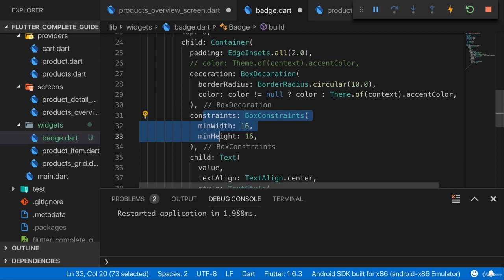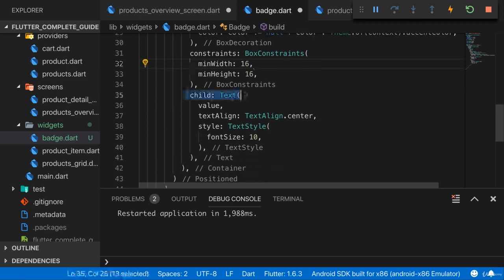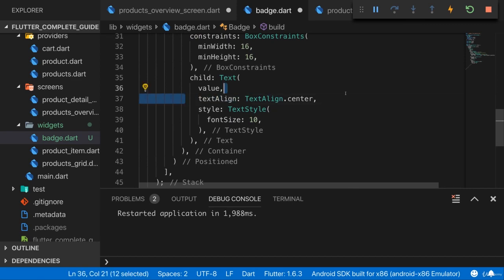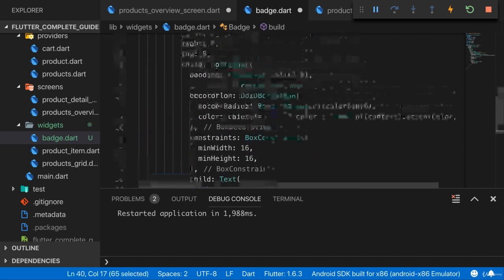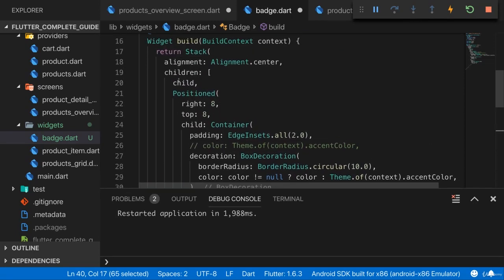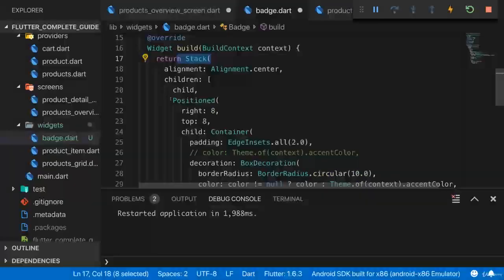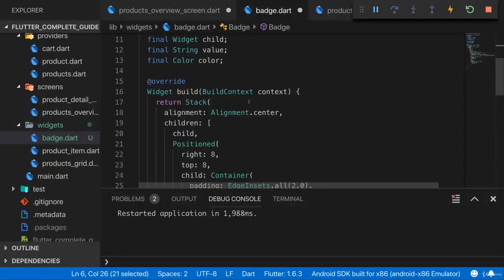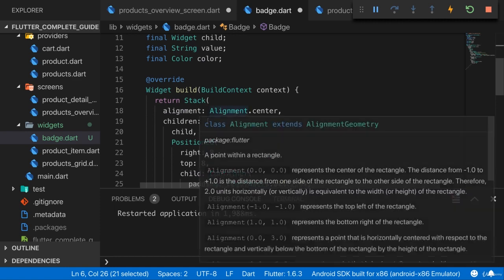Some box constraints to make sure that this label, this badge, doesn't grow too big if you have a large value in it. And then here I have my child, which is simply text, where I output the value, which is received as an argument, right? So this is passed in from outside. Align this in the center, set a certain font size. And yeah, so that's essentially my badge. And please note that in this stack here, it does not just have this positioned label, it also adds child in here, which also is a required argument. So it basically is wrapped around some other child which you define.